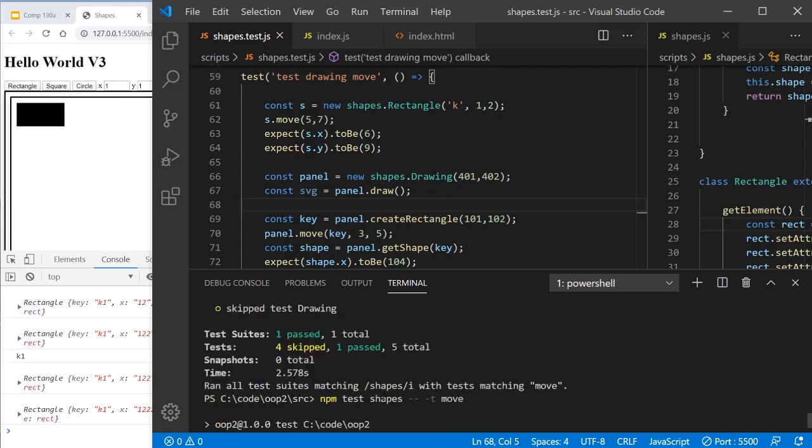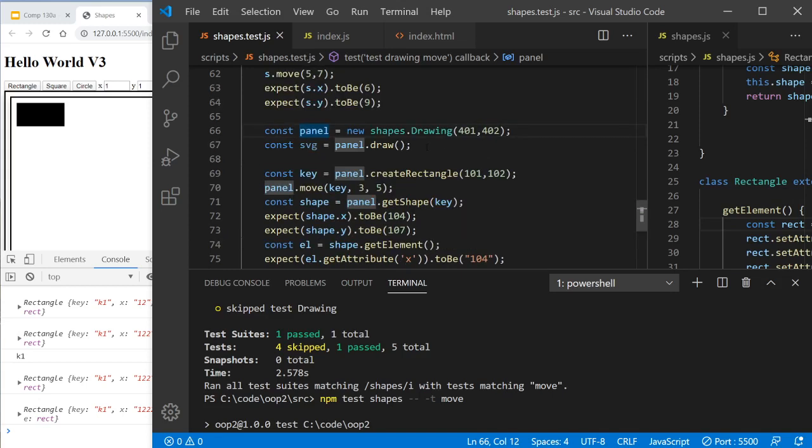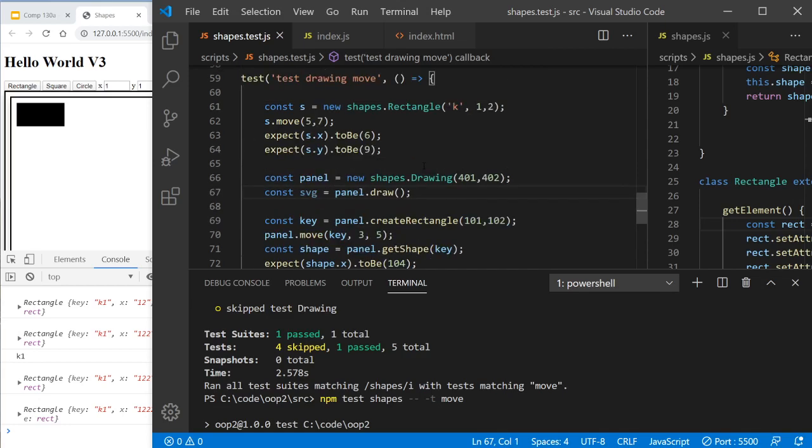Okay, let's have a look at that. Why does our test pass? Why does our test pass, but yet if we look at that, it doesn't? So let's have a look at this and see what we're doing wrong. So we create a rectangle at 101. Oh, we drew in the wrong place. No, that's fine.